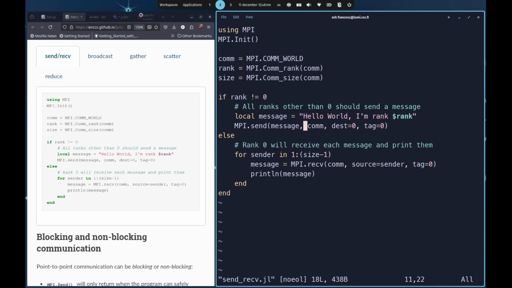We're sending it to someone that is on the same communicator that we are in, that in this case is the com word. And then we pass it the destination. So the destination is the rank of the process to whom we want to send our message. The tag is something that can be useful in some cases. It's like a label that a message has.